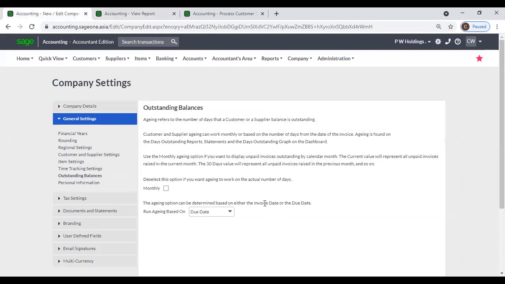Now from these settings, we are doing the first one, monthly. If you tick this monthly option, when you are invoicing, assume you are entering a 1st of June invoice. The setting says deselect this option if you want the agent to work on the actual number of days. If you untick, it will calculate the actual days, but if you tick this option, the system will calculate your age analysis at the end of that month. For example, if you are invoicing on 1st of June, the system will calculate the number of outstanding days from 30th June. Only at the end of the month will the system calculate the actual number of days.